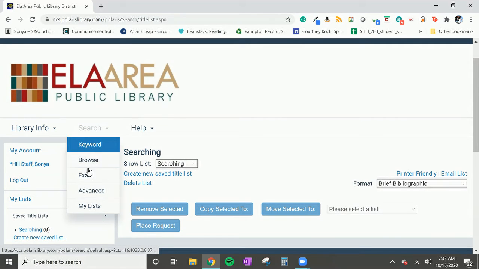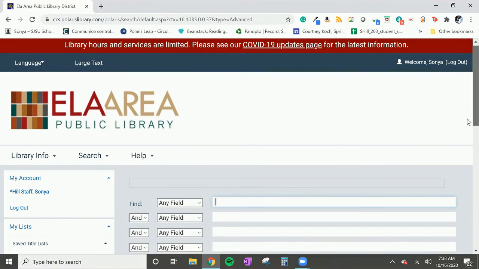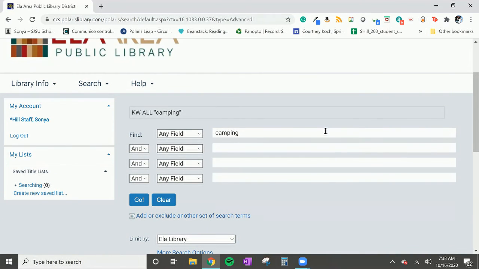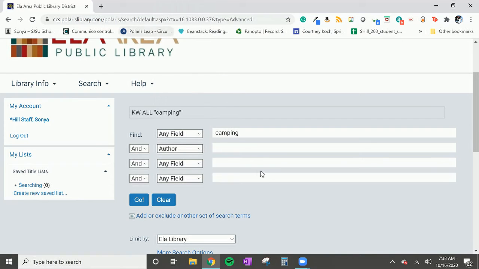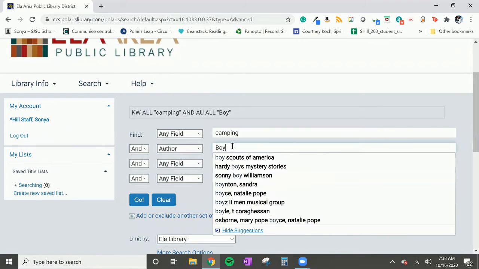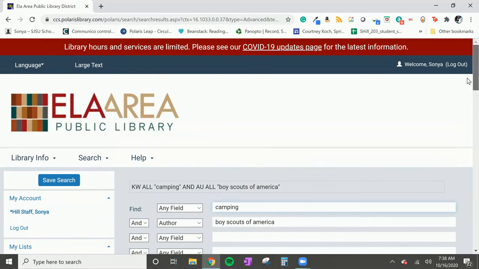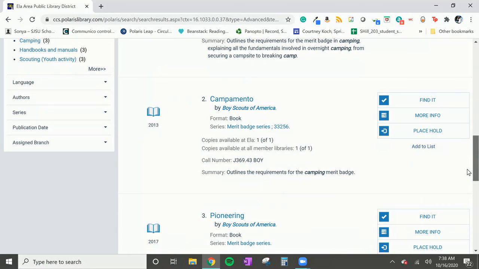But yeah, you can do browse, you can do exact. Let's suppose advanced gives us this one. This one would do, like, let's say camping, and any field. You can tell it if you want it to be an author. So like, let's do Boy Scouts of America, automatically pops up. Go. So these are only going to show me camping books by the Boy Scouts of America. So we also have it in Spanish, it looks like.